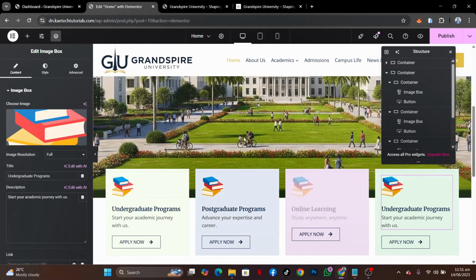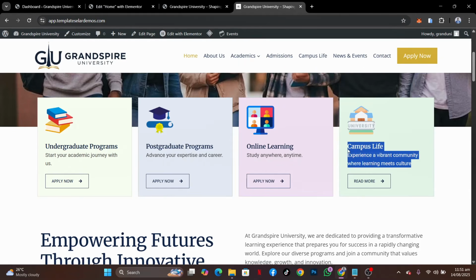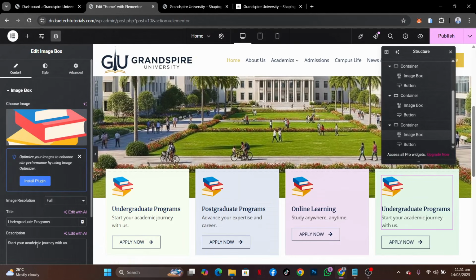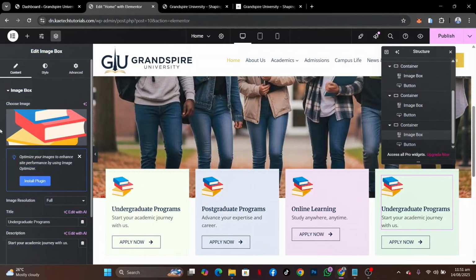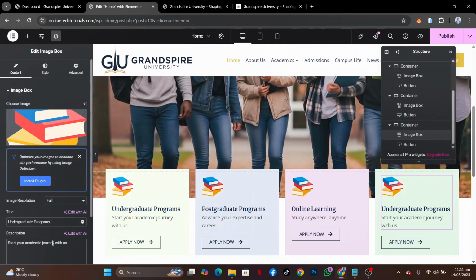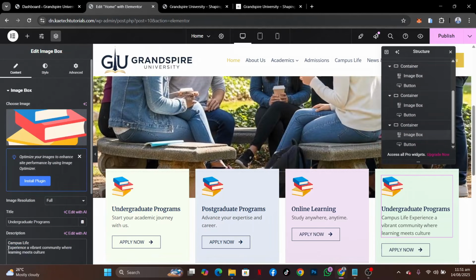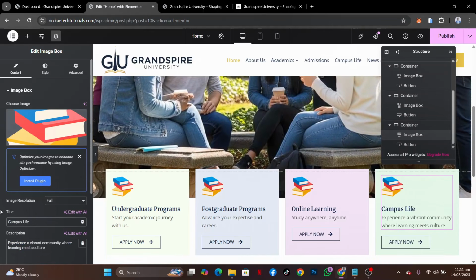And then we go to the last one, it says campus life. So I'm going to copy all this so I won't come there again, and come over here and paste it over here. Sorry, paste it over here. Cut this one and paste this one over here.